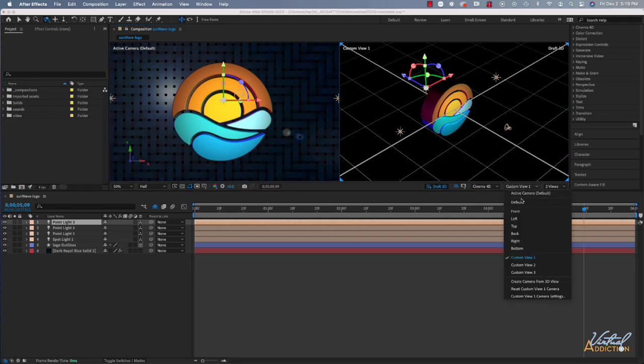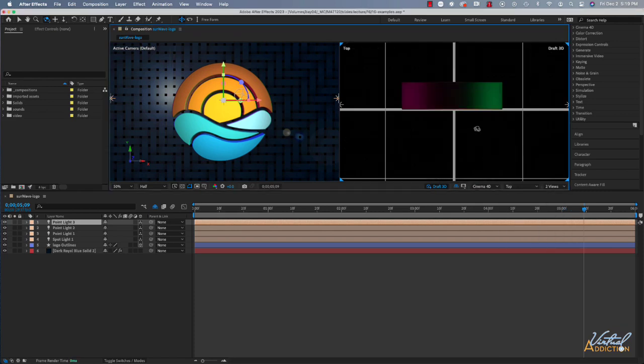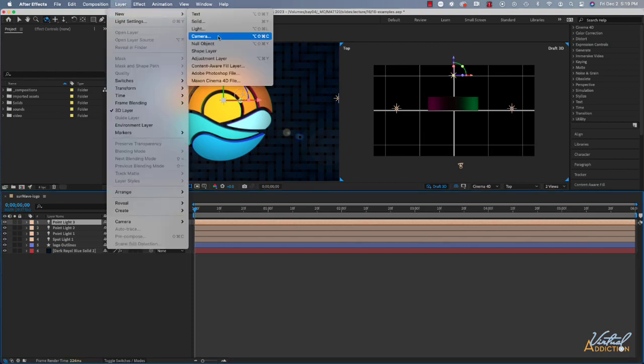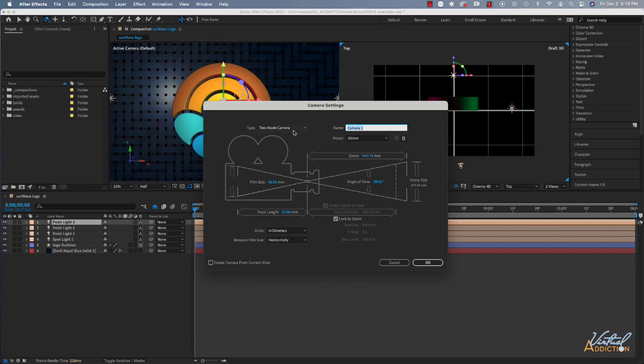I'll also switch back to my top view so that I can better control the various elements. Now that I have my lights in place, I'm ready to add a camera. We'll go to Layer, New, Camera, and we're going to be using a 2-node camera. As you may have recalled, the 2-node camera allows us to have a point of interest, which is going to allow us to focus on a particular element within our scene.